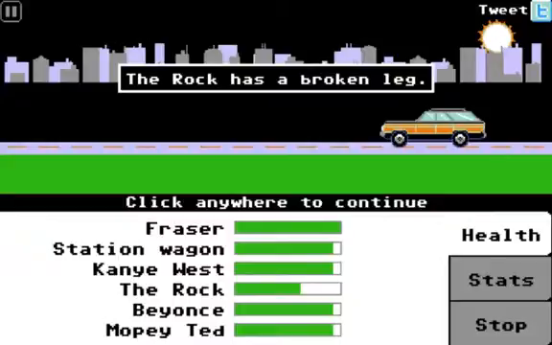This is Organ Trail, and it's a zombie remake of Oregon Trail, which was a classic game made in the 1980s where you sort of go west, so pilgrimage kind of jam. This game has you surviving a zombie apocalypse, and at the moment we've got myself, Fraser, he's the leader of the group. We've got Kanye West, The Rock, Beyonce, and Mopey Ted.